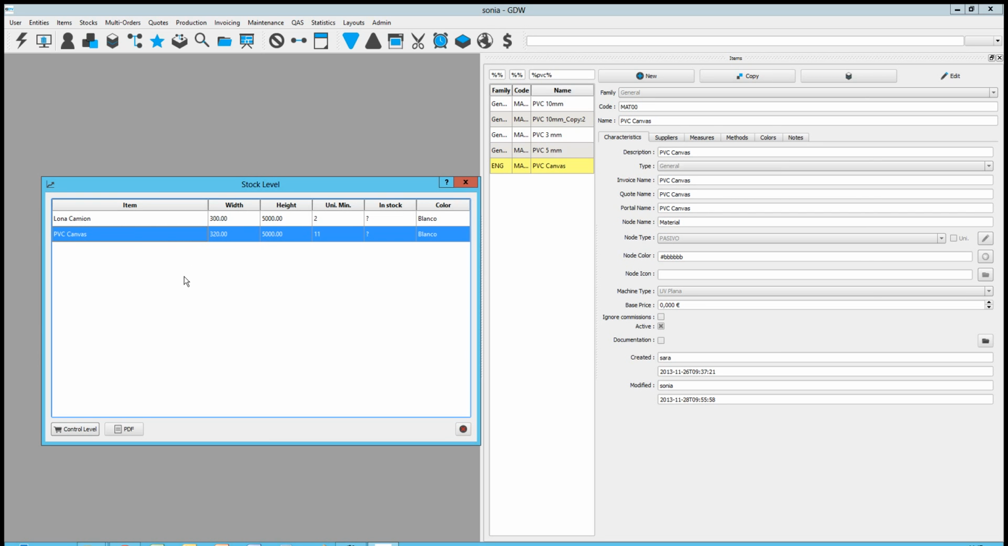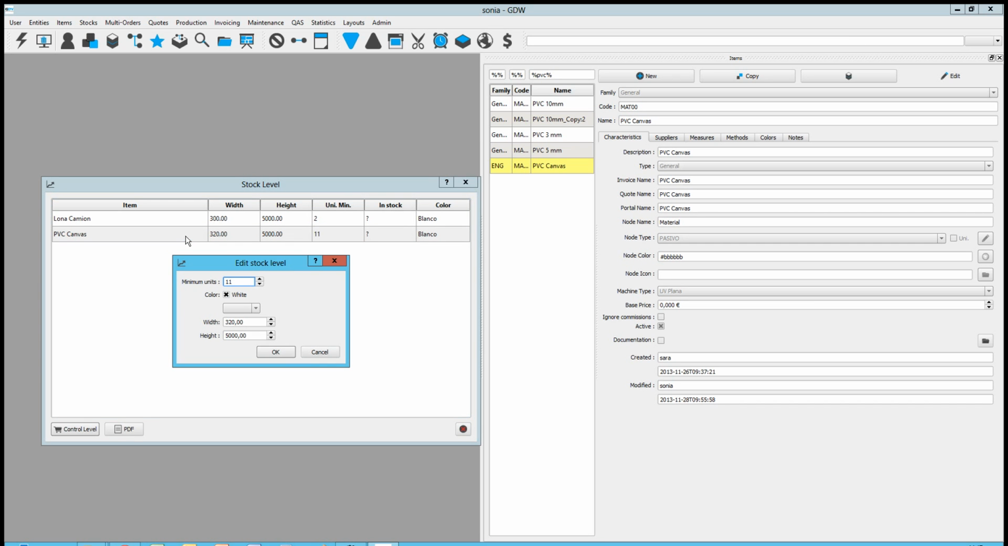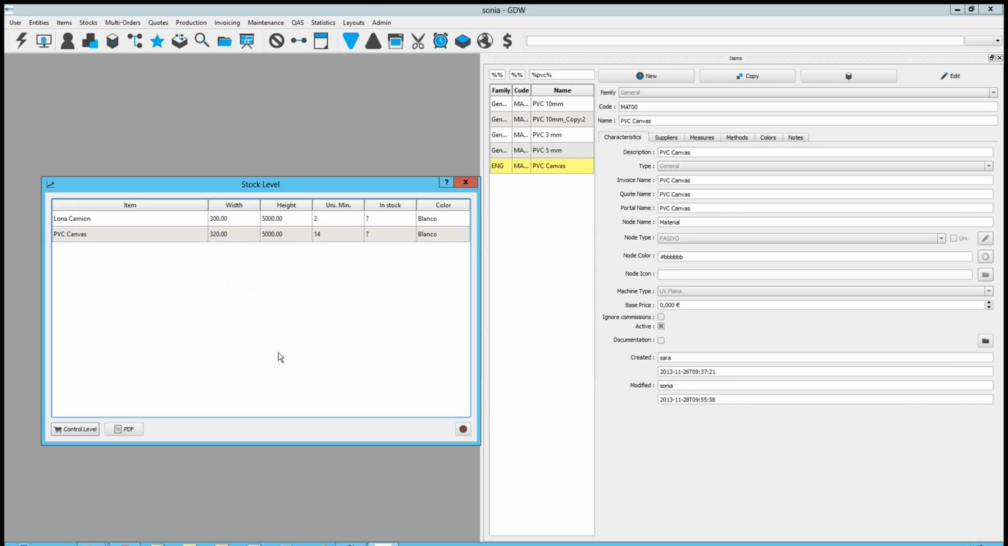You can drag it and double click on it and say the minimum units you want to keep track of. Maybe 14 units. Okay.